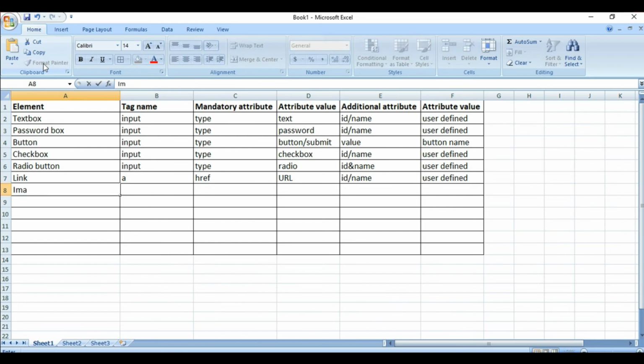Next one, image. What is the tag to create image? img is the tag to create image. What is the mandatory attribute? src equal to file name. Here you will be giving either ID or name, that is user defined. Next one is image with link. That is nothing but a combination of these two, image with link.